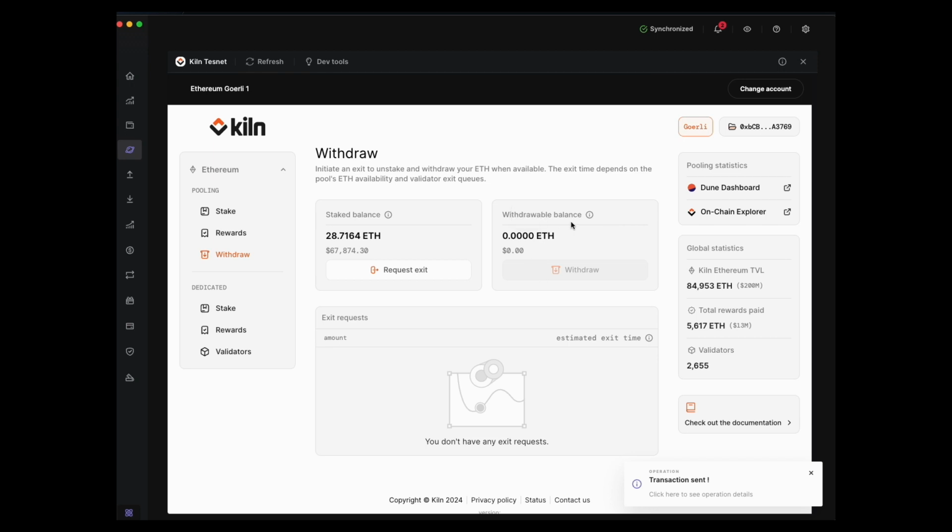Okay, so now you see the exit requests that were ready have now cleared, and the balance on my wallet has now increased by 5.9 ETH.